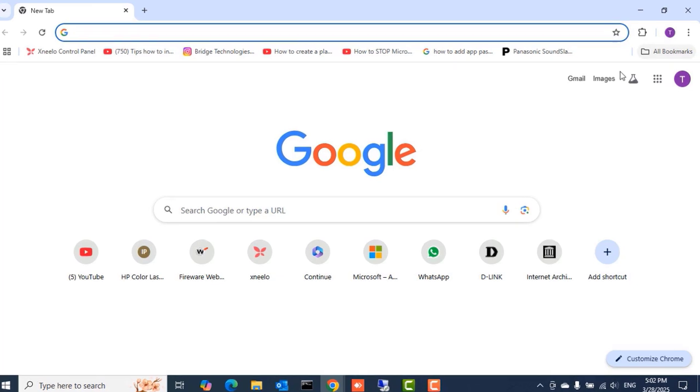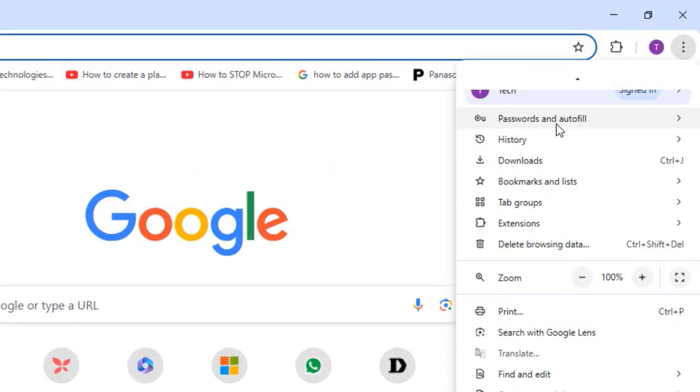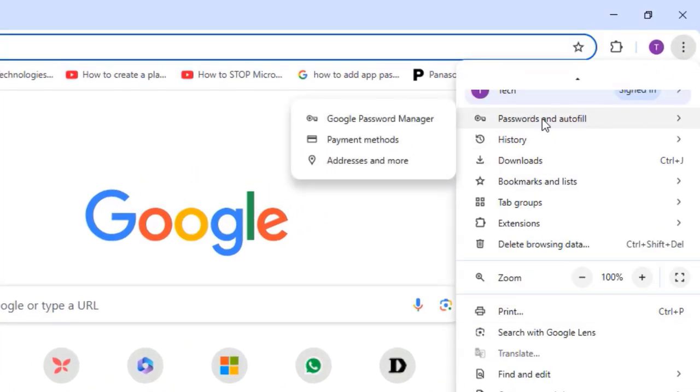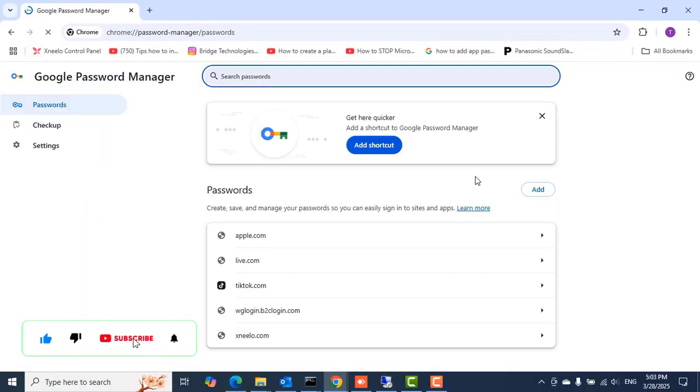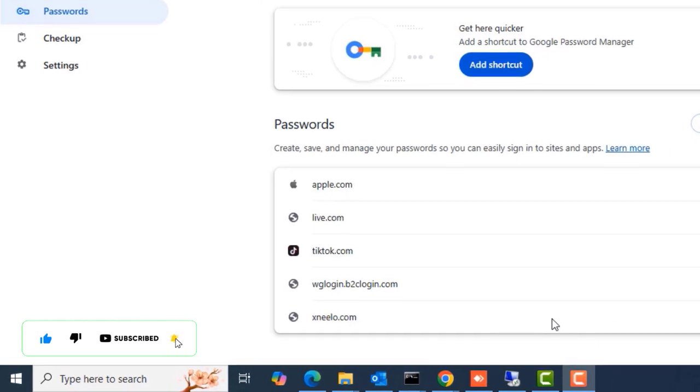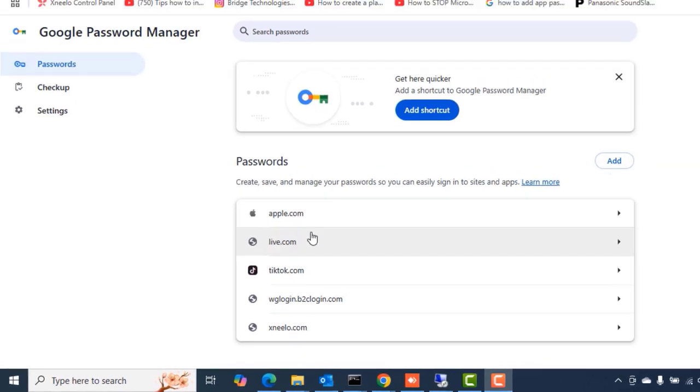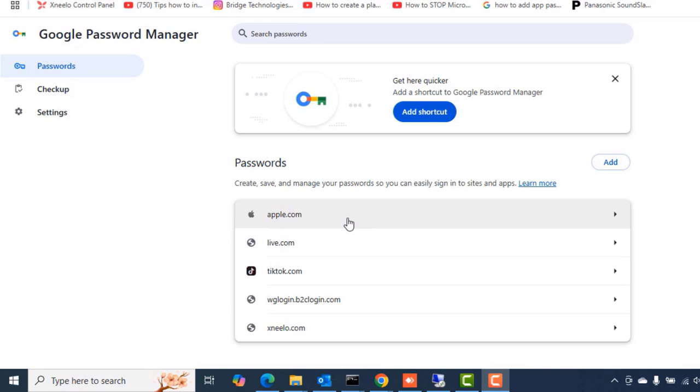Now open Google Chrome. Also click on the three dots, mouse over password and autofill, and then click Google Password Manager. And then that should also show you all your saved passwords in the sites that you have on your Google Chrome browser. So I have my password saved on apple.com or the iCloud.